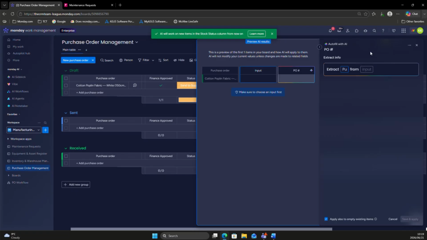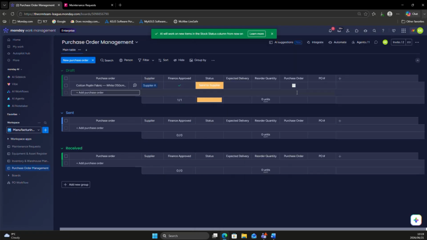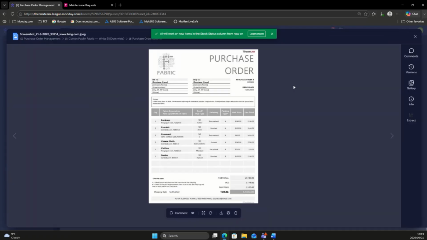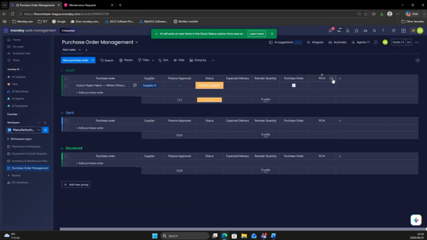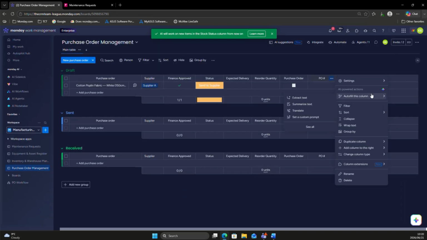I just want to see, actually, before I do this, I want to see what it's called. So if we open up this document, this is what it's called. So if this all works out, my goal is to have this number be extracted and put into that column. So I'm going to use this as the field, purchase order number with the hashtag. So I'm just going to redo that.